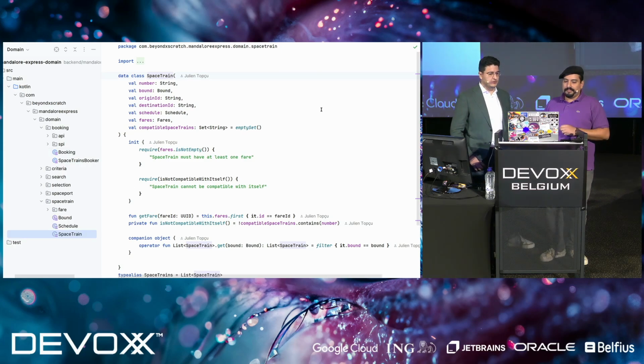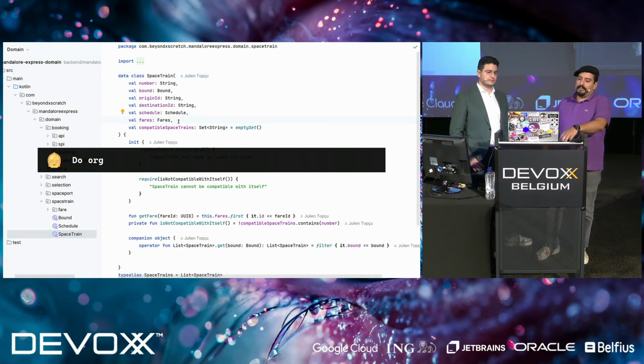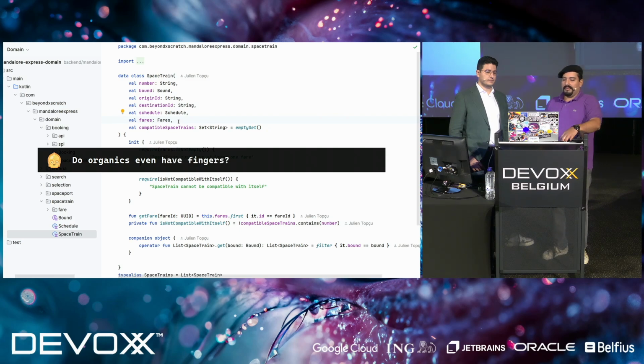And the space train, it's pretty simple, right? I already showed you what we could do with it in the case of a booking. Yeah, we can duplicate it and specialize like you showed us before. So Chat3PO, duplicate space train in each domain, but in the booking, remove the bound compatible space train, and have a single fare.